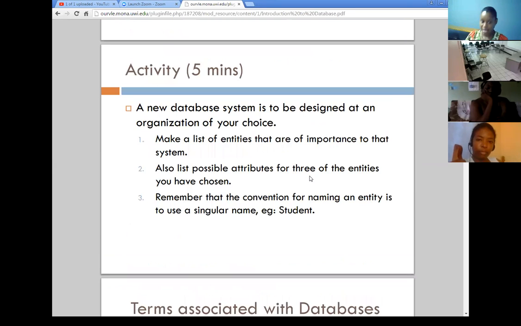Use another example, right? A new database system is to be designed at an organization of your choice. Don't use a school. Think about something else and make a list of entities that are of importance to that system. And I also want you to make a list of the possible attributes for 3 of the entities.